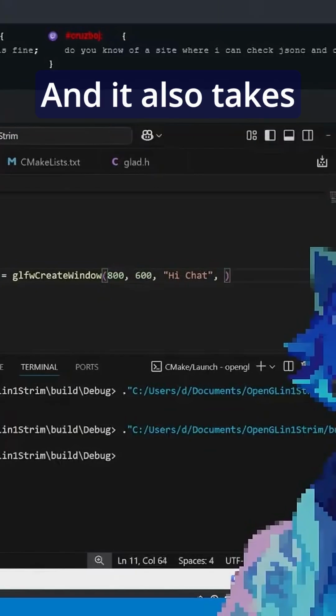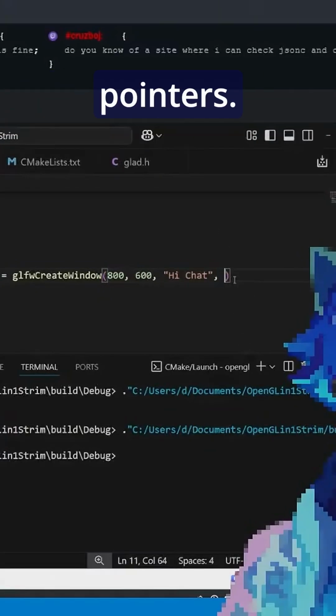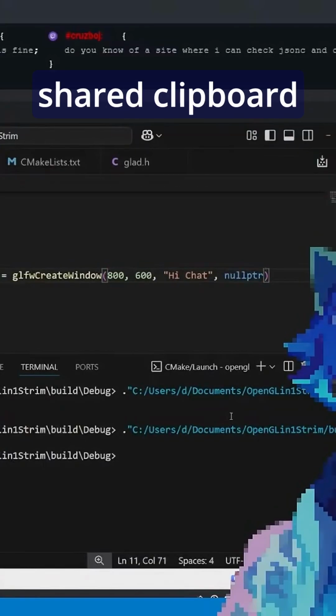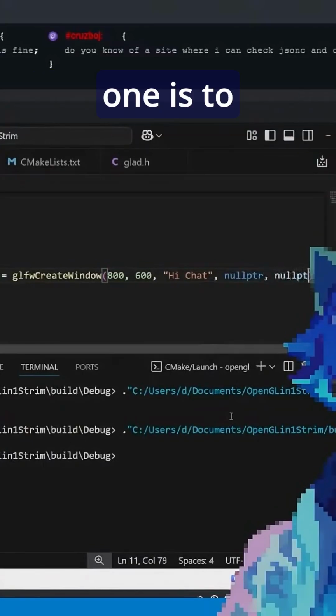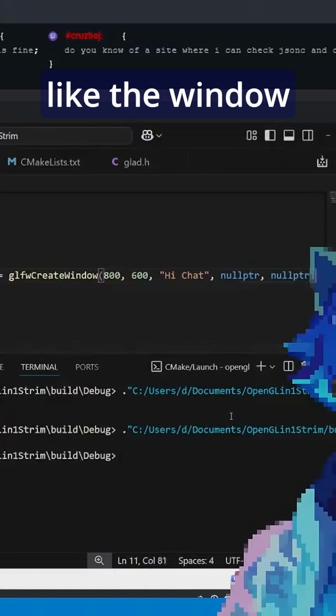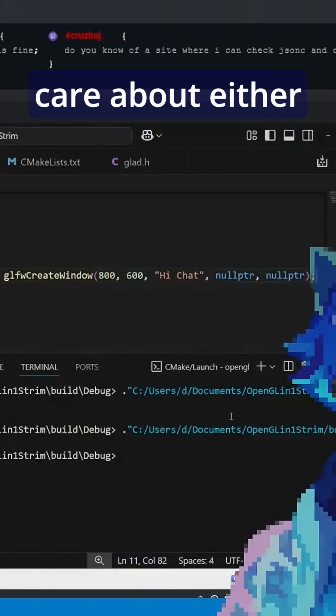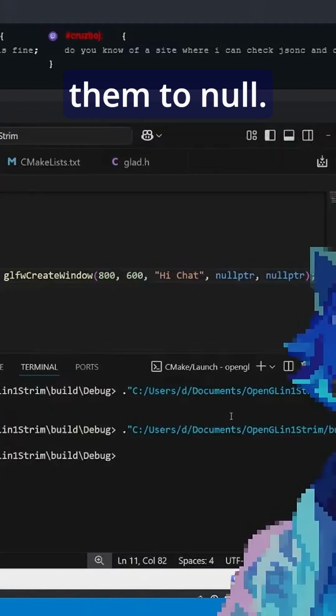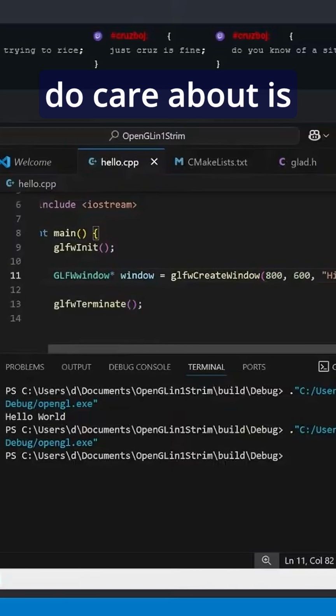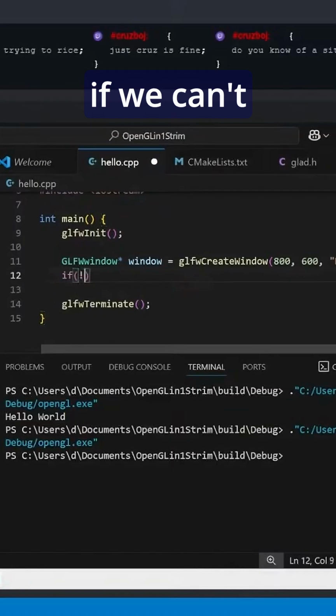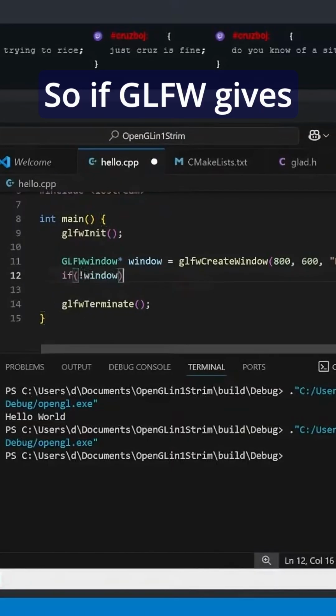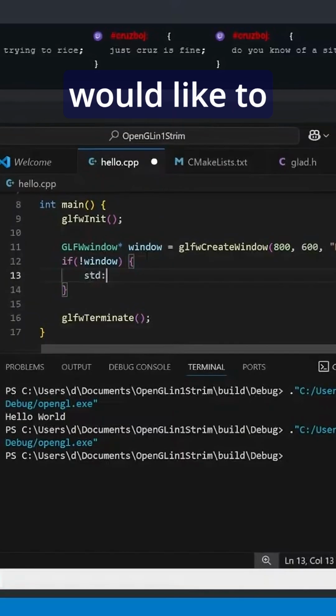And it also takes a couple of pointers. I believe the first one is to a shared, like, board type state, and the second one is to the monitor that we would like the window to be opened on. We don't really care about either of those things, so we'll just set them to null. And then what we do care about is if we can't create the window. So if GLFW gives us null back, we would like to print out an error.